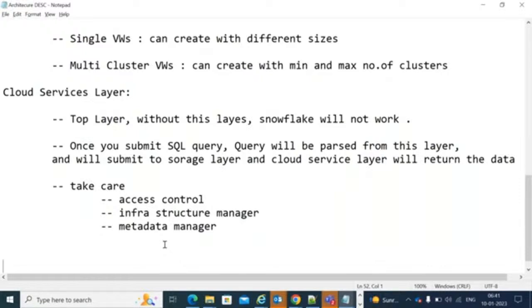There you will have the cache. Cache is nothing but one of the memories. If the cache already has the data for your query in the virtual compute layer, then it will return the data from the cache itself. If the cache is not available in the virtual compute warehouse layer, then the request will go to your storage layer, where the data is stored in Snowflake. From there, the data will be returned to your cloud service layer. So the cloud service layer will accept the request, push it into the next level, bring the data back, and then submit it to the end users.